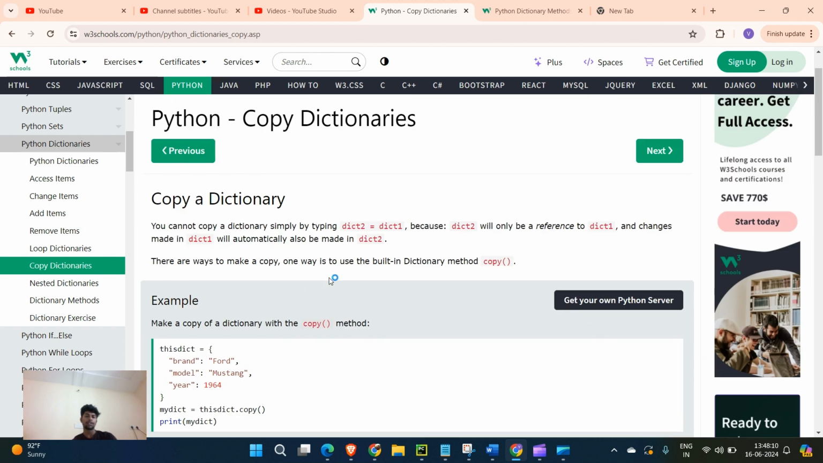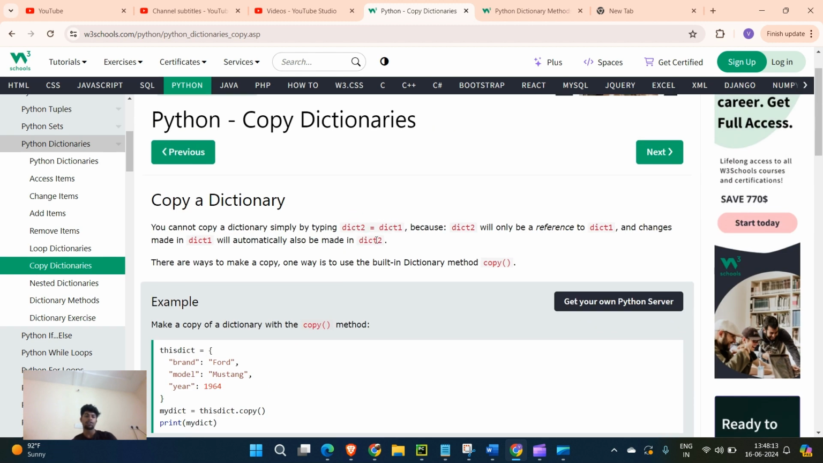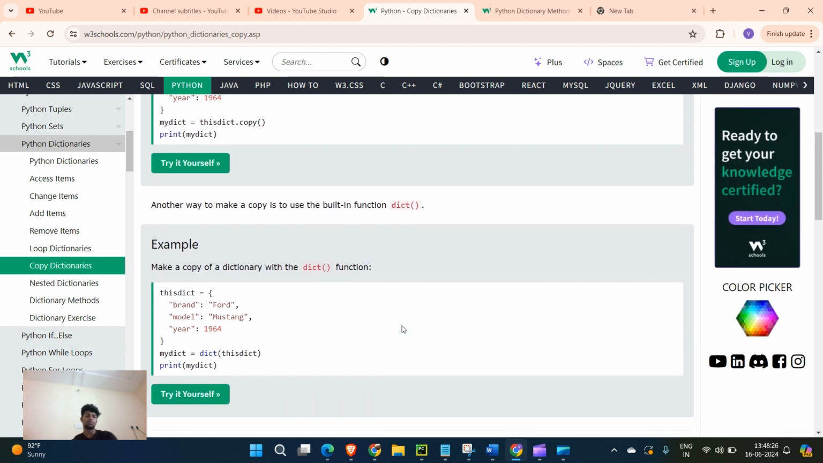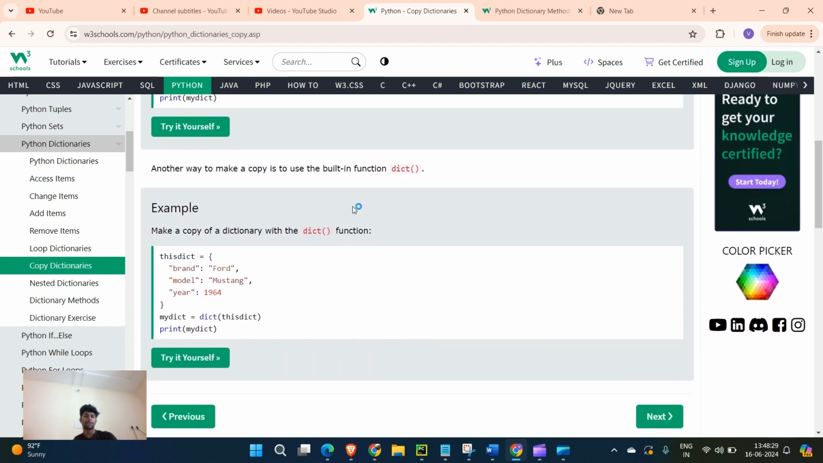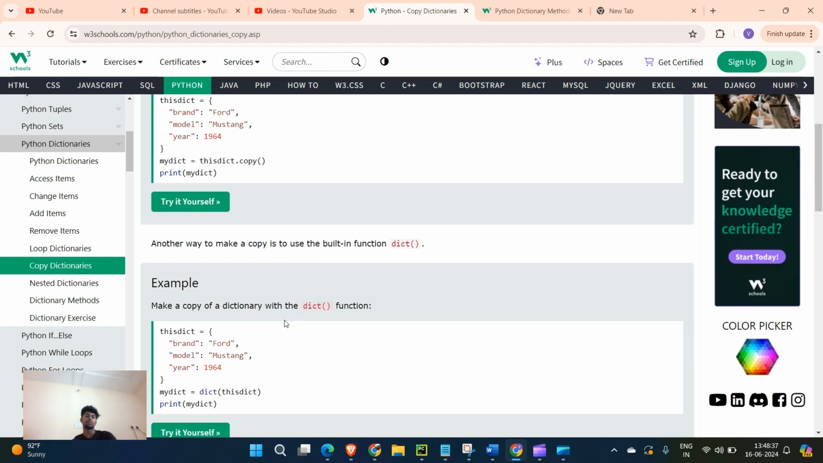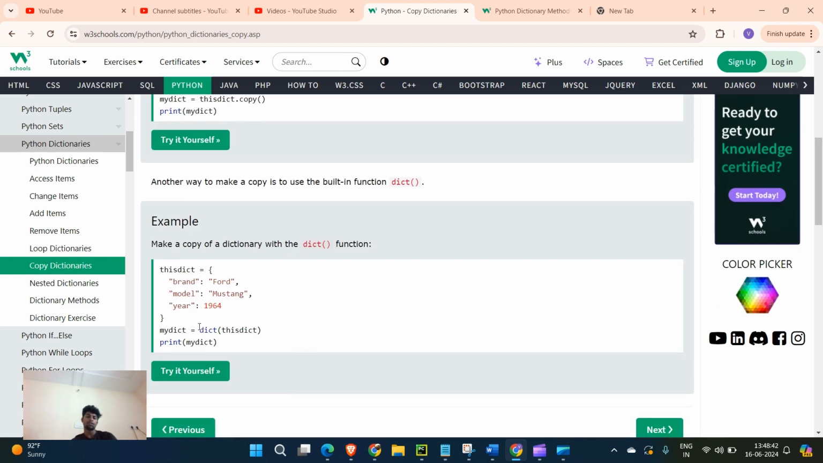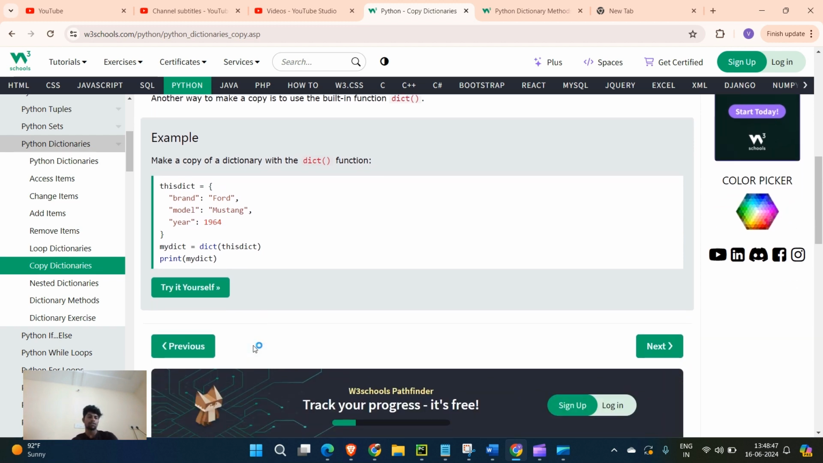And you can't do it like this, dictionary 2 equal to dictionary 1, simply typing this. Whatever changes you make in dictionary 1 will be reflected in dictionary 2, and then it doesn't make any sense, right? So that's why you don't have to use that particular method. Okay. So these are the two ways you can copy: you can either use the copy method, or you can use the dict keyword and pass the content.